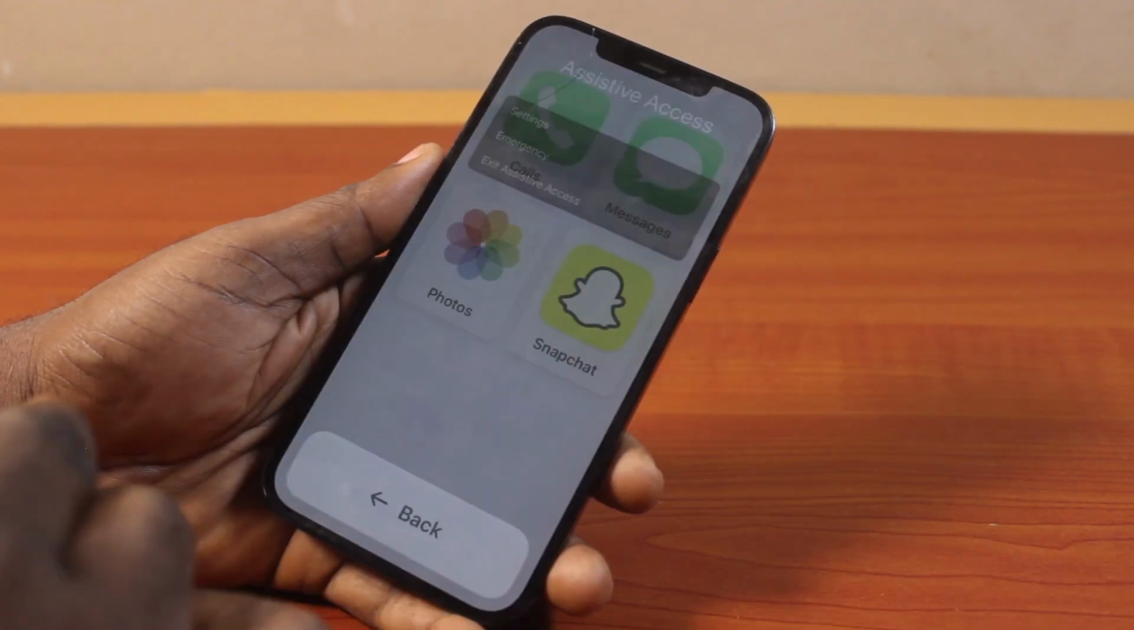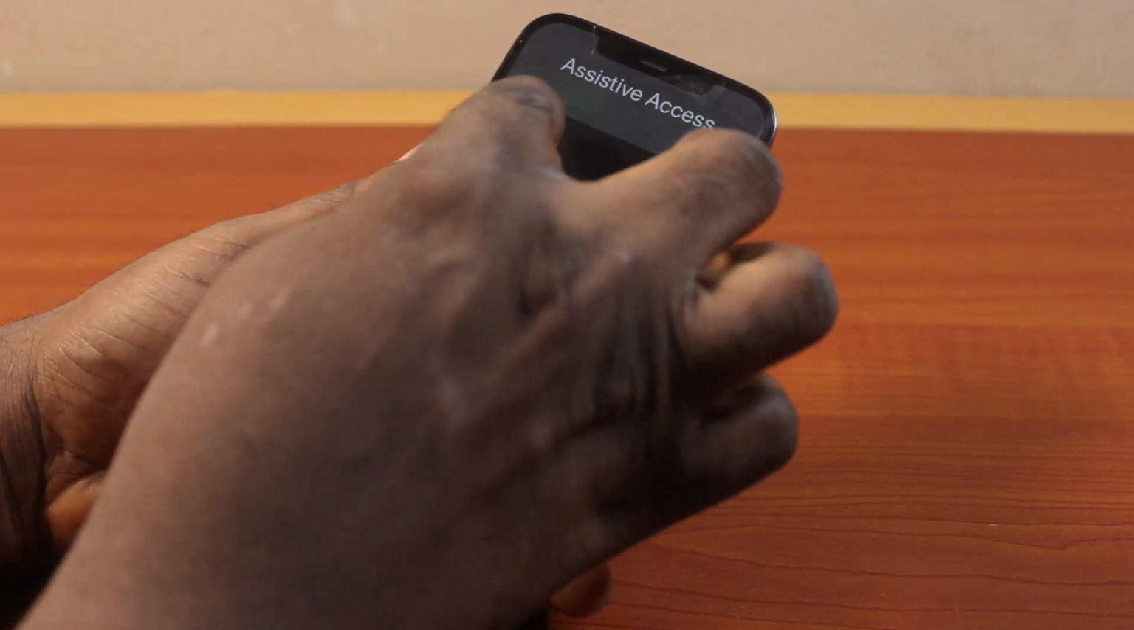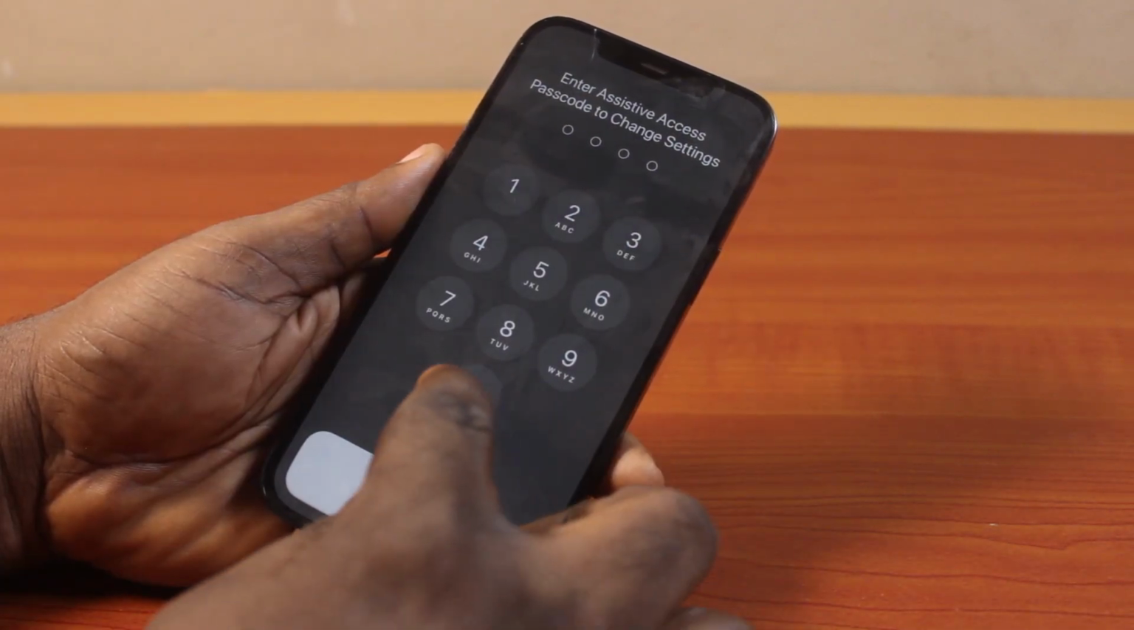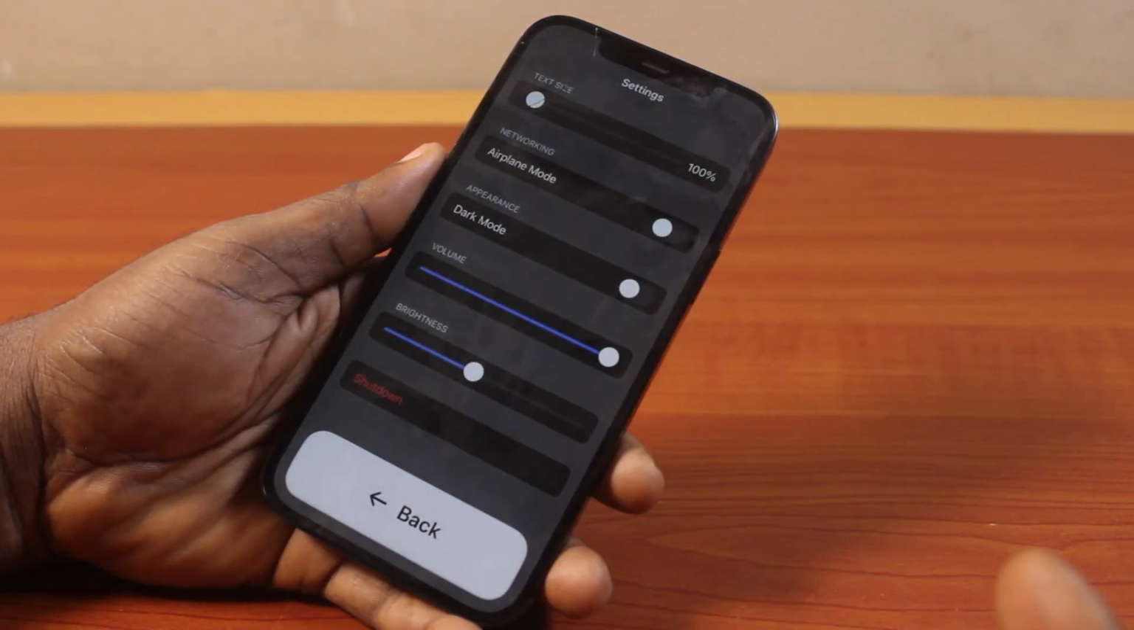And if you repeat the process and you click settings, this is going to take you to your settings where you need to type in the assistive access passcode. This is all you can do here.